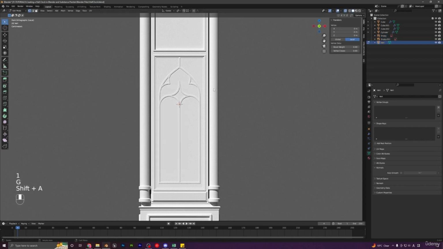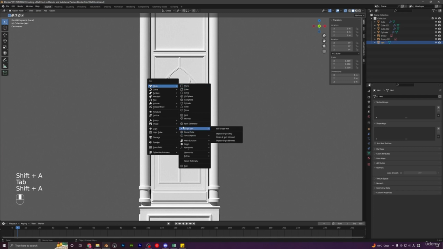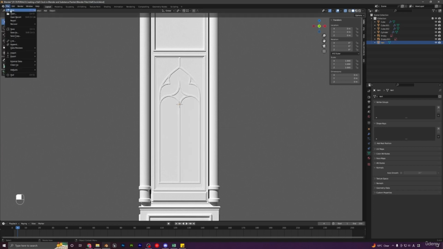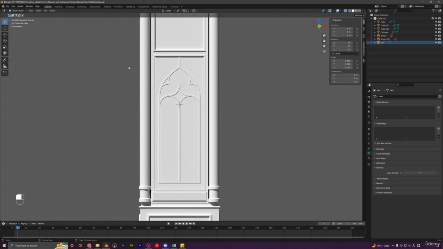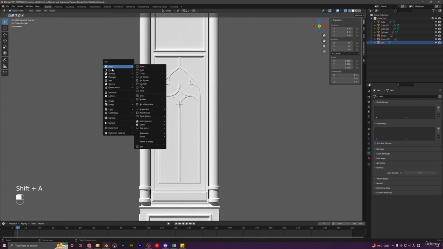If you don't see the option of adding a single word over here when you press Shift plus A, you can go over to edit, preferences, and in the add-on section you can search for extra objects, and you can enable both of them. They are pretty handy. So when you enable them both, you will find a lot of different options in your Shift plus A menu, in the curve as well as the mesh options.